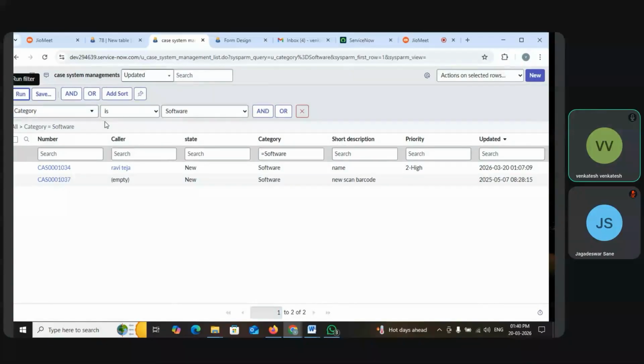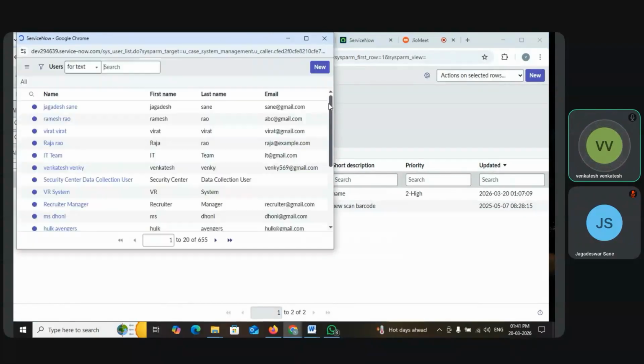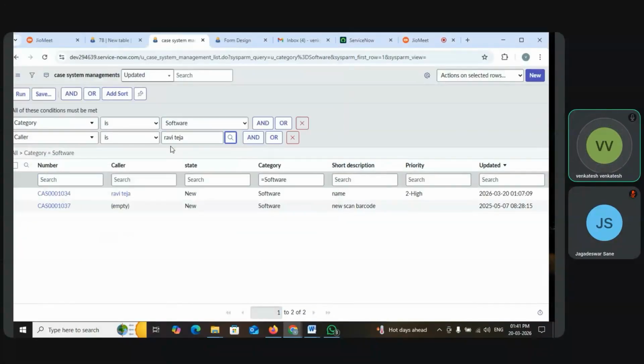Again, if you want, there is the category software. If you want to check two filter conditions, you can use AND or OR. I'm just using AND, caller is Raviteja, and I'm running it.